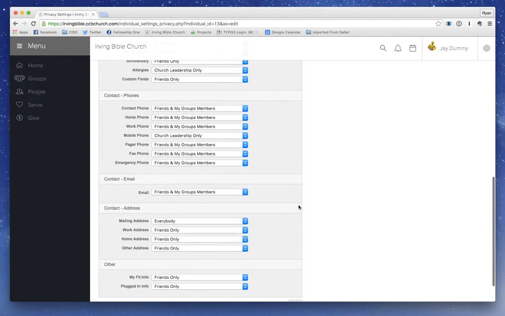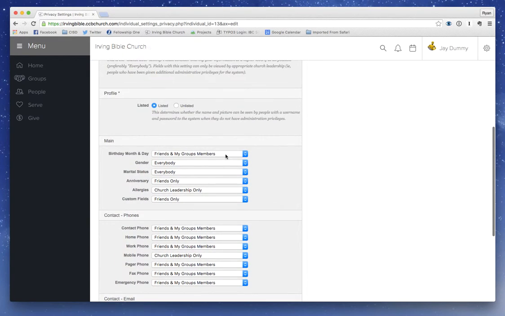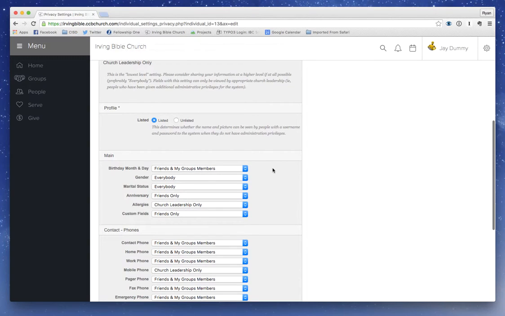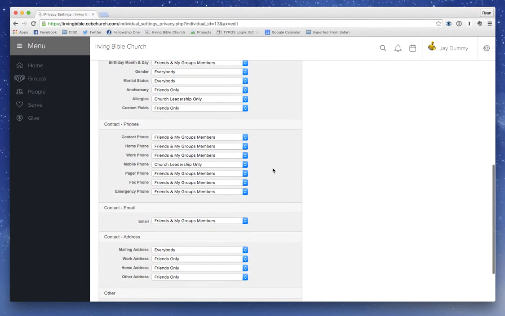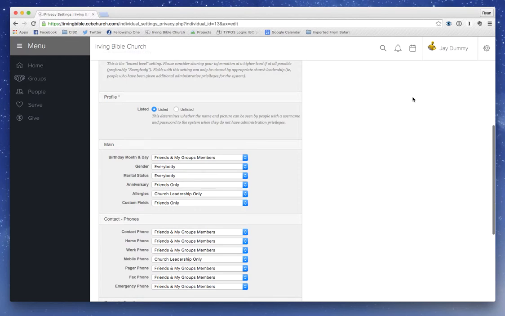But let me just encourage you to really think about making those settings for friends and group members, or friends only, as the default settings for most of your contact information, because that'll really make the system more useful for us to find one another, to find someone's phone number. If you know someone because you met them on, say, the men's retreat, but you didn't get his phone number, and you want to contact him for some reason, the system, if we use it right, will sort of become a church directory. But you have control over what parts of your contact information get shared in the directory.